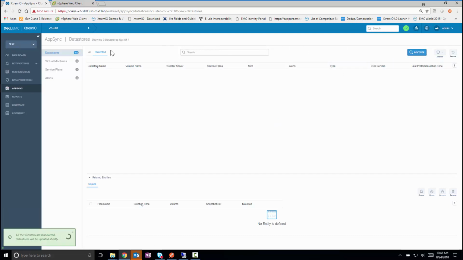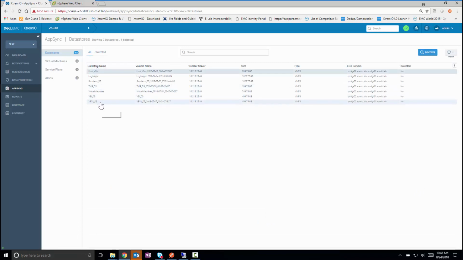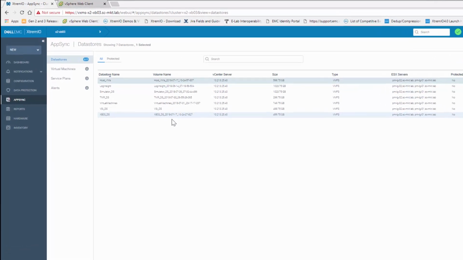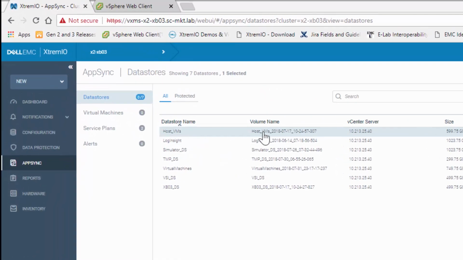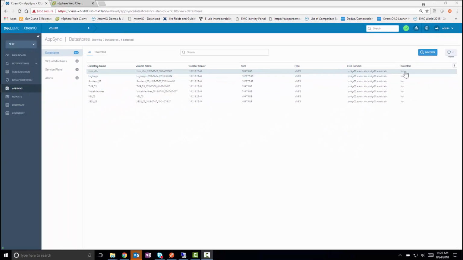The XMS has intelligence built into it in which it will only display back VMware data stores that reside on any of the XtremIO LUNs that this XMS is managing. So rather than displaying all the data stores that belong to an entire vCenter data center, it would only show back the ones that belong to these particular XtremIO clusters that belong to this XMS. From this, you now have basic information such as the name of the data store, the name of the volume the data store actually resides on from an XtremIO perspective, the vCenter server, the size of the VMFS data store, the type of the data store, and the different ESX servers that it is currently mounted to.